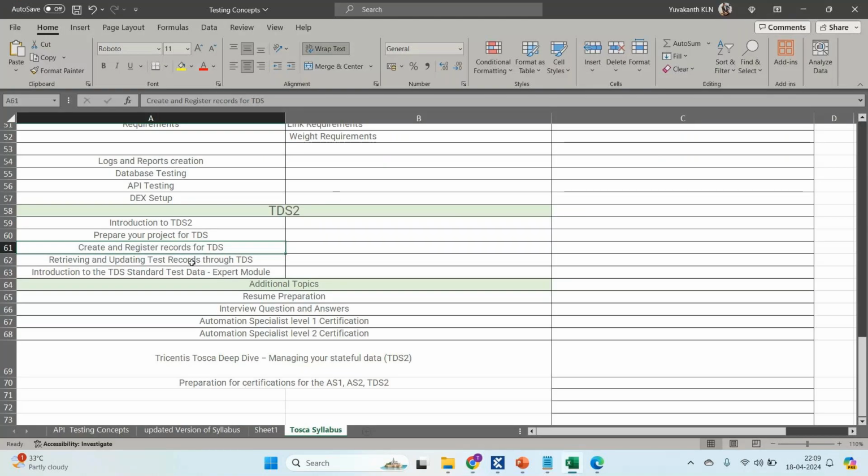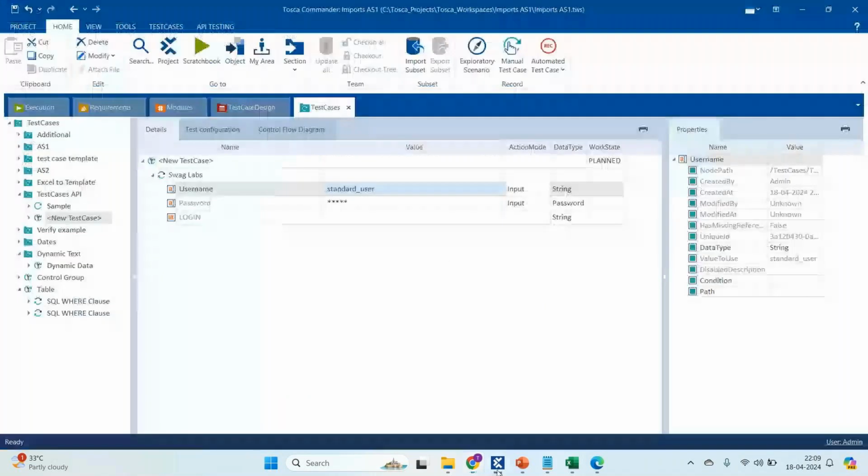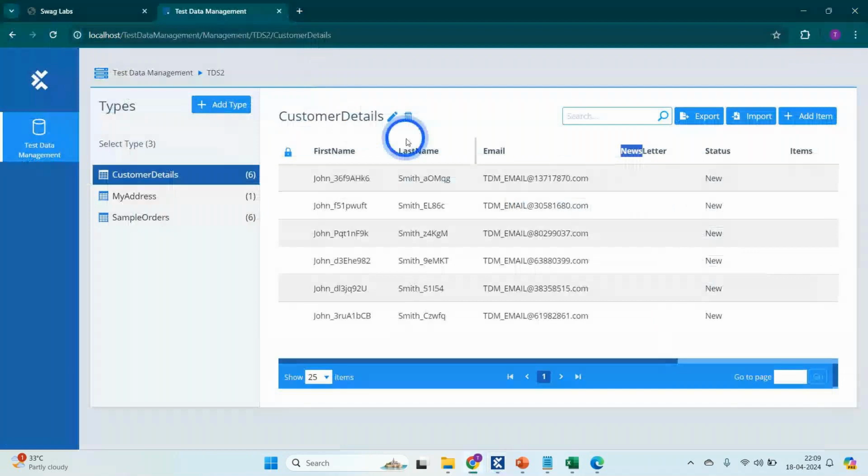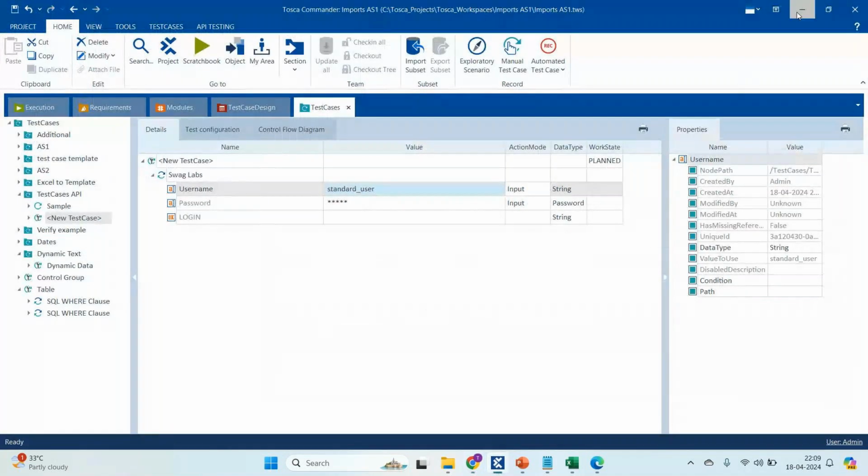Like how to connect to the server, how this Tosca Commander will talk to your server, all those things will be discussed as a part of TDS2.